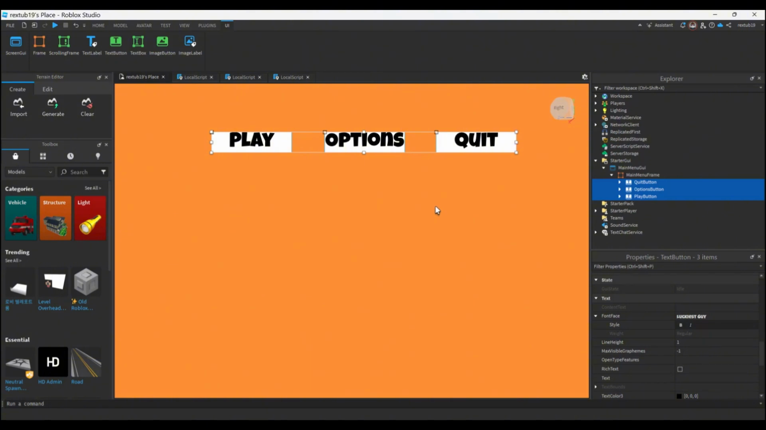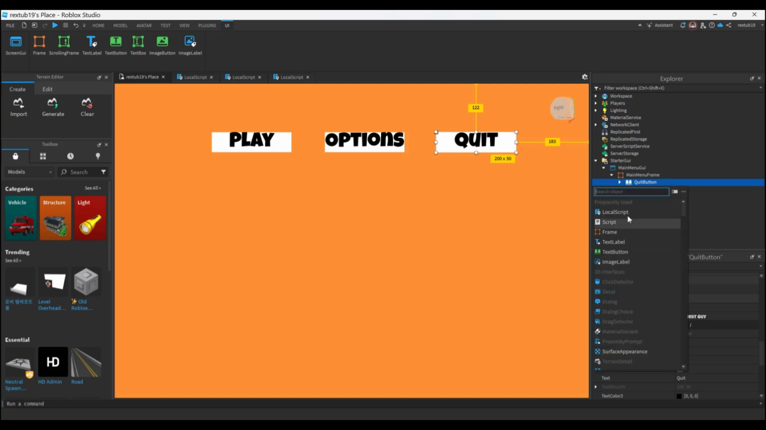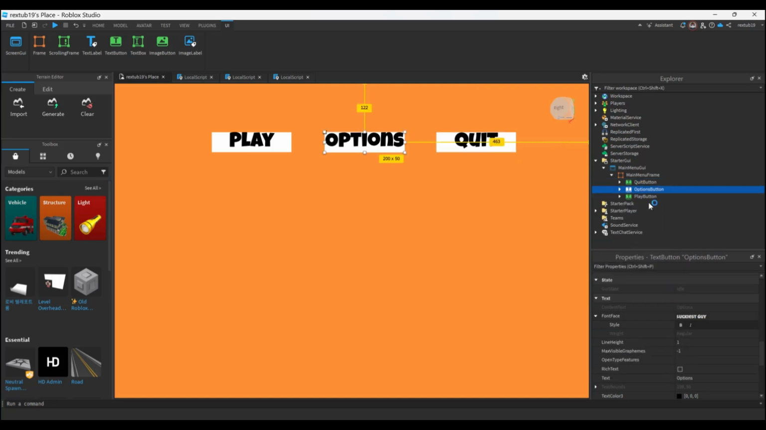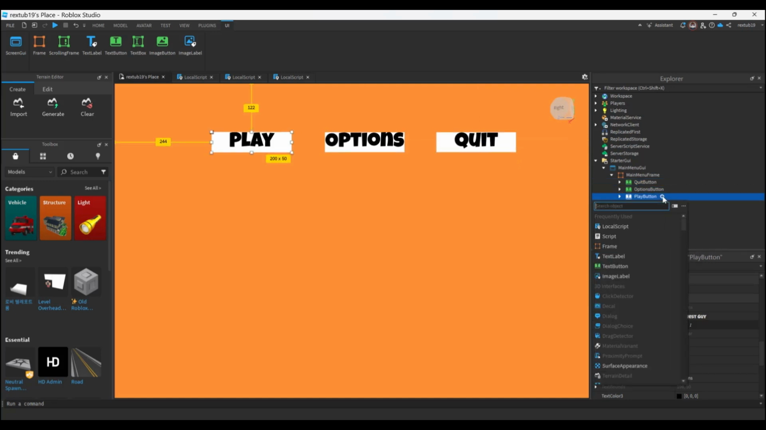You could decide to change the background color, the text color, any other thing you want to do according to your liking. All of these can be done here in the properties section. Then the next thing you'll need to do is to select them one by one. Press on the plus icon for the quit button and add a local script. Do the same for the options button, add a local script. And the play button, click on the plus icon there to add a local script.